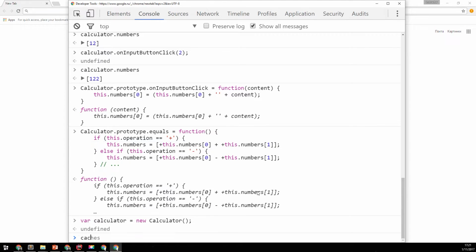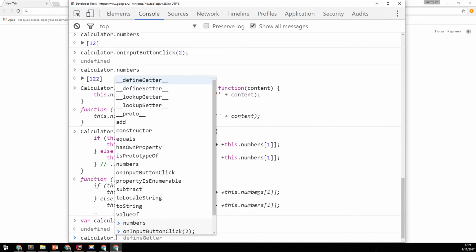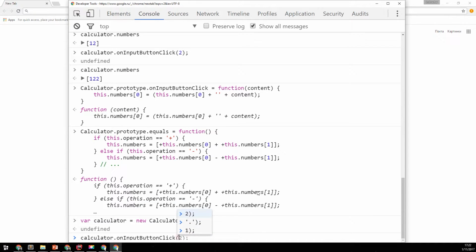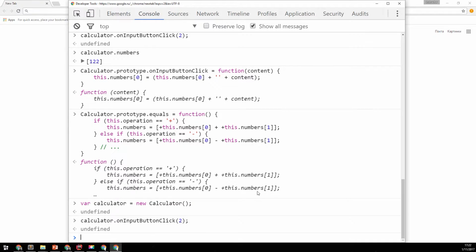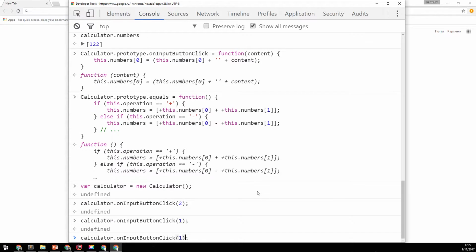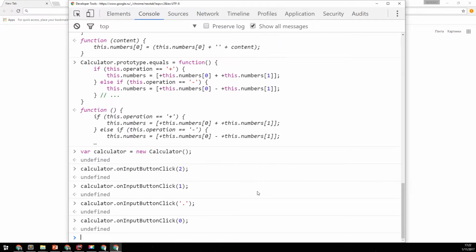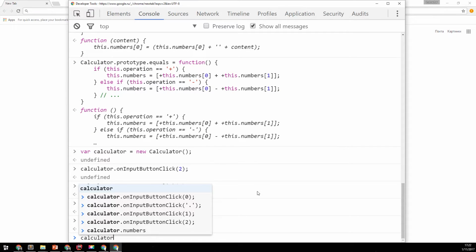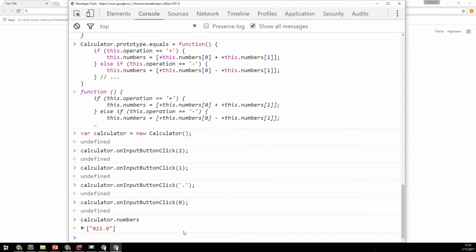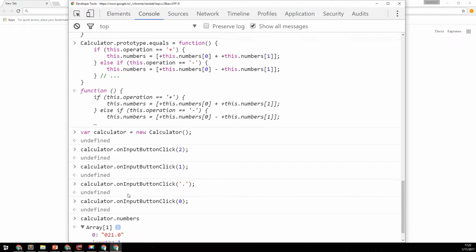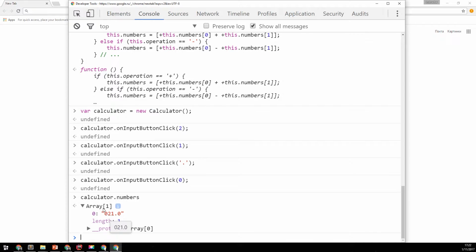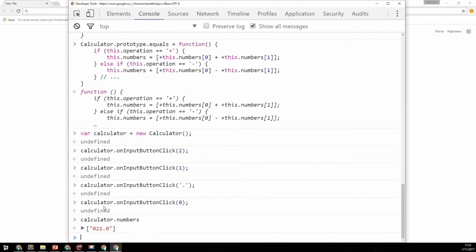We can check that calculator. On input click 2, on input click 1, on input click dot, on input click 0 will give us the right number. We can, of course, add something like if number is 0, remove it, but it's up to you. It will not affect the actual calculations.